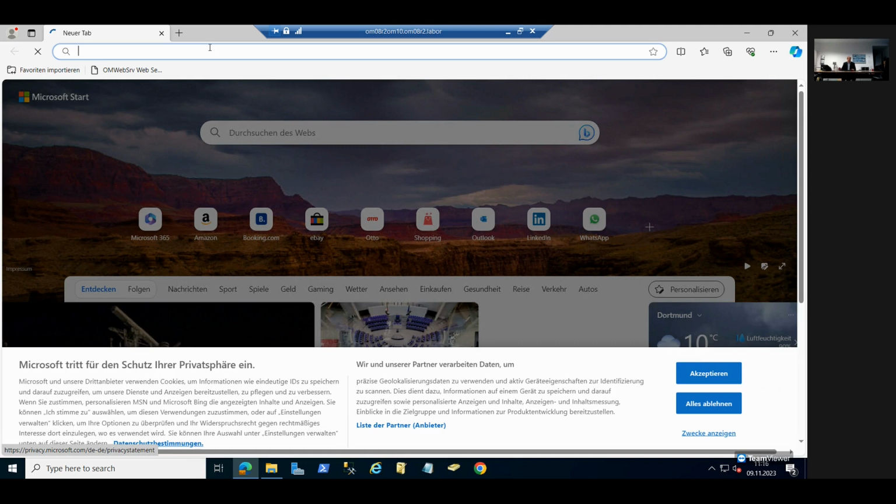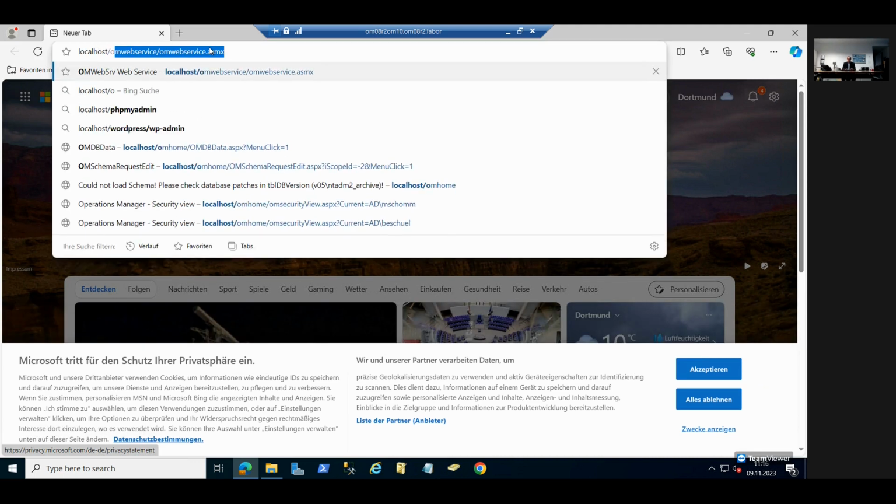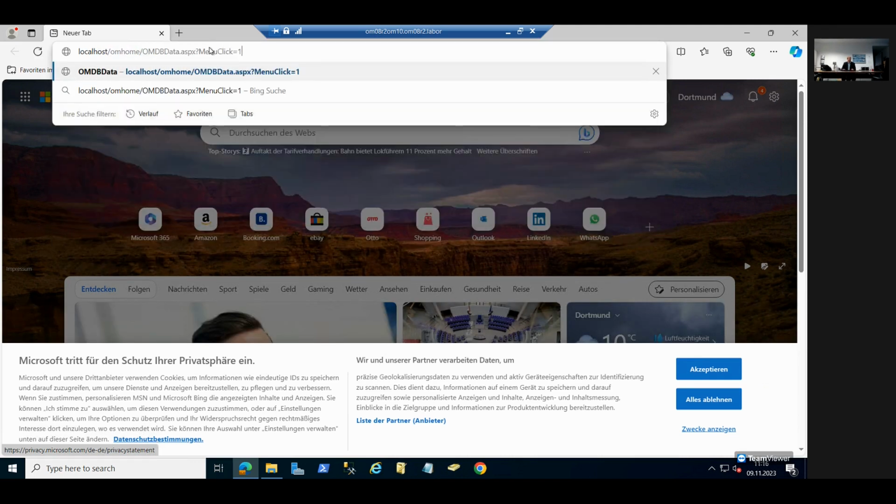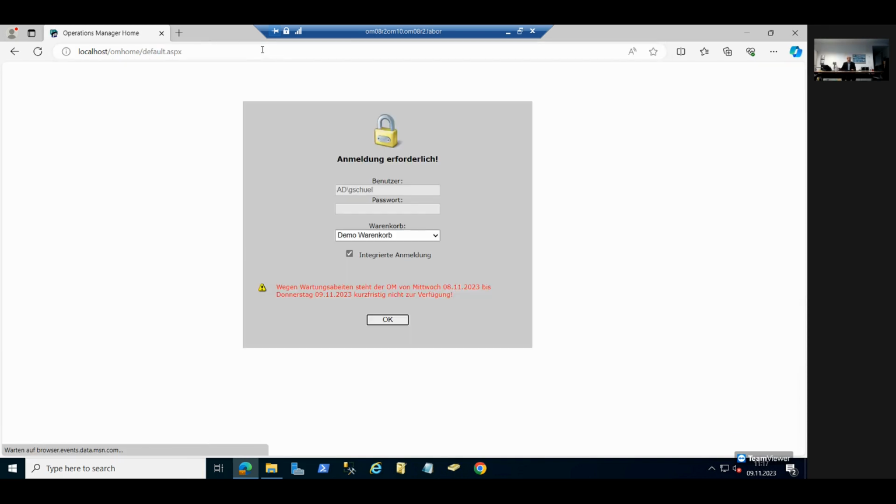And when I do this and navigate to OM home, then I will see the login screen because ADG Schül is a user which is allowed, but I can see the message other users see. If you are coming to a public website as a guest user, for example, then you will see this screen, or if you haven't configured a page to redirect, then you will see this screen instead of the redirected one.